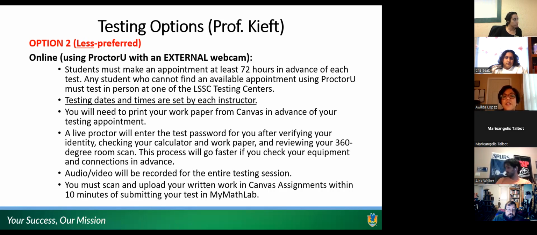You do have instructions in your Canvas course for how to scan and upload your work, and I do recommend that you practice doing this with kind of a dummy assignment before your first test. You don't want your first test to be where you figure out how to do all these technical things.